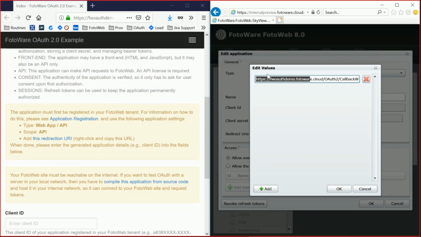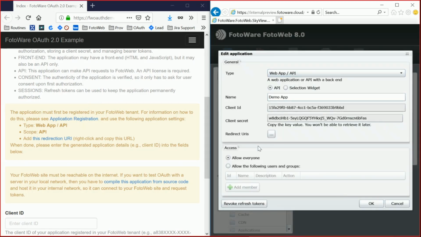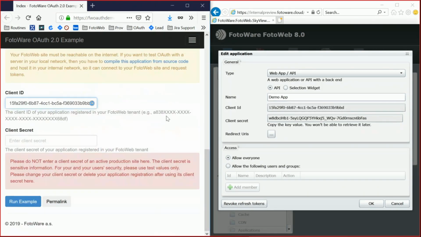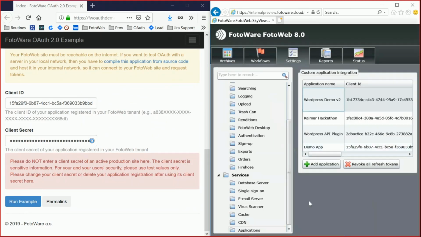So you see this is the same domain as the demo app. It's FWO of demo Fotoware cloud /OAuth2/callback. This is something you can choose for yourself in your app. Yeah, let's add this. And then we would have to save. There's just one thing we need to remember first, the client secret and the client ID. We have to put this into our application. So we need to remember the client ID and the client secret. So we put them in here, and then we can save.